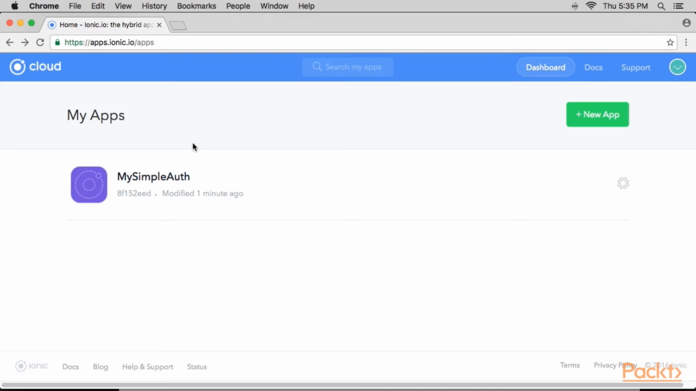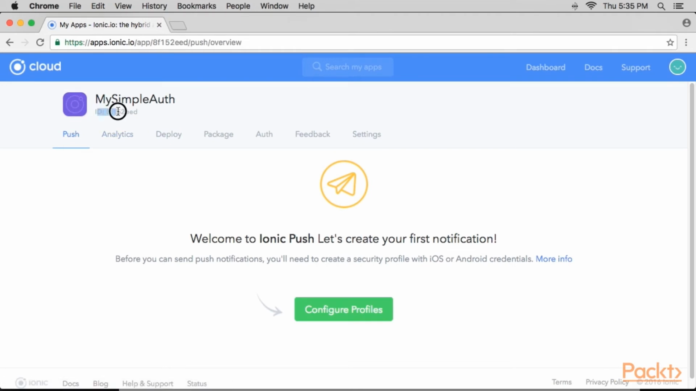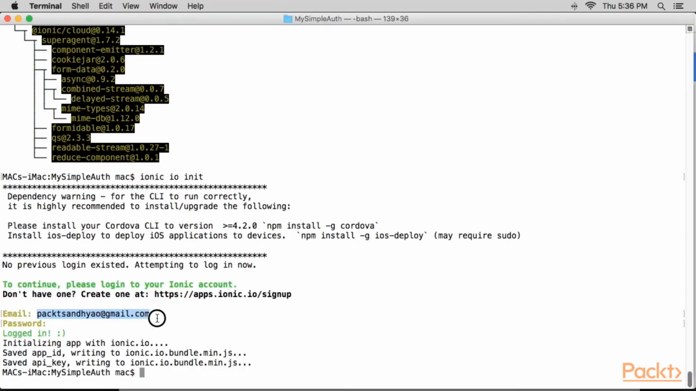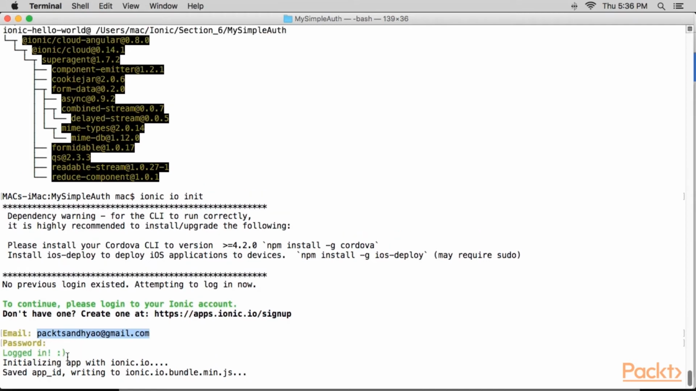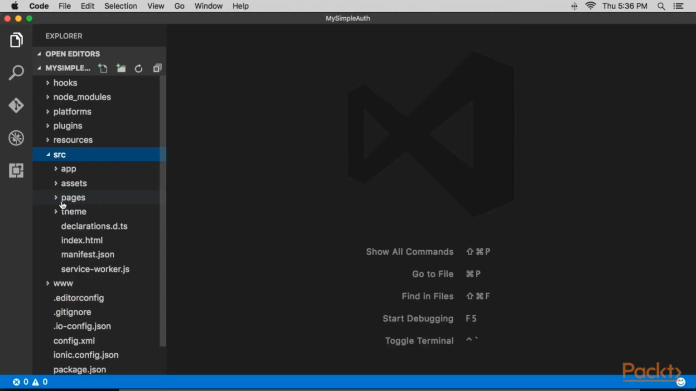So, we need to log into the Ionic Cloud. Don't worry though, if you don't have an Ionic Cloud account, you can log into this site called ionic.io, sign up on this site, and create the MySimpleAuth project. To do this, just click on MySimpleAuth. You can see the ID here, just copy it. Now let's go to the code editor. In the terminal, you need to fill in the email ID that you registered with and your password. Great, let's finally go to the code editor.